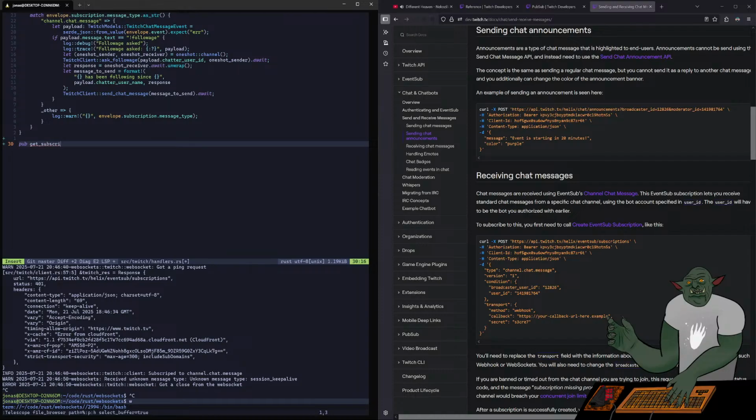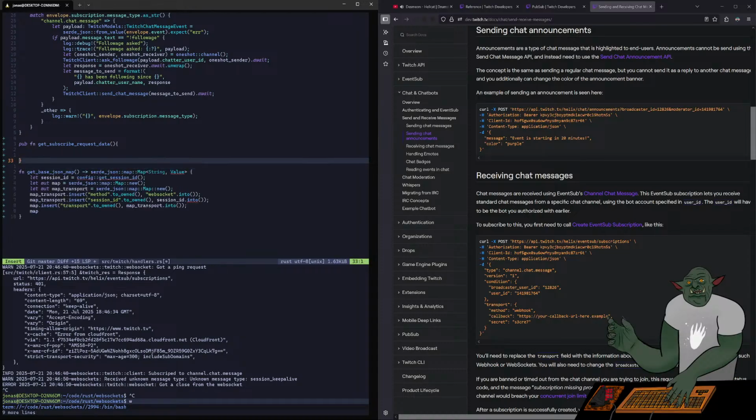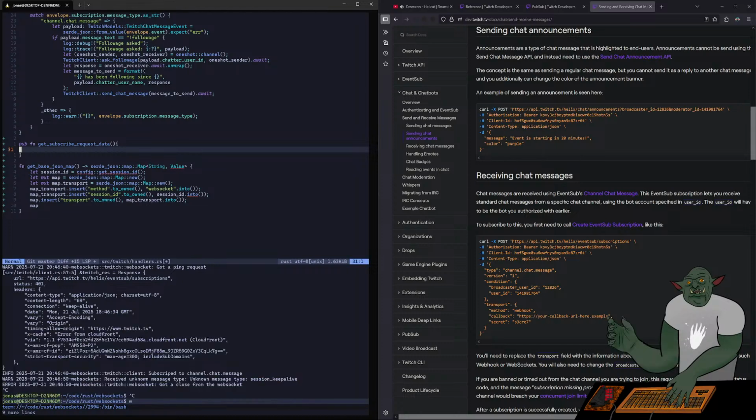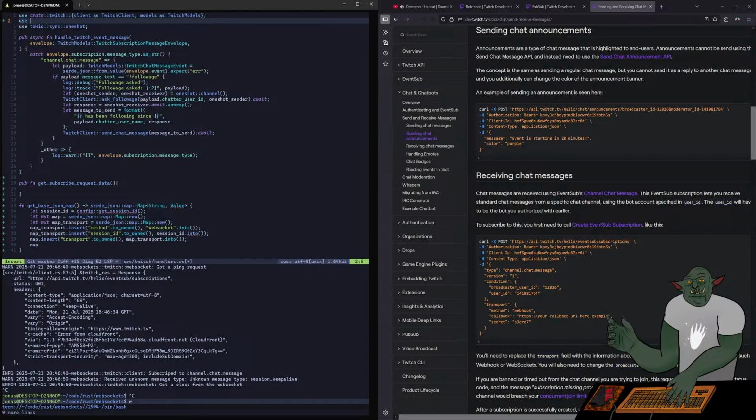Get subscribe messages. Get subscribe request data. Sorry, I didn't declare it as a function. There we go. Right, let me just put this down here. We're gonna remove it, but for now it's giving us at least a base message. Actually, I'm just gonna keep it there. We do need config though. Use create config, utils.